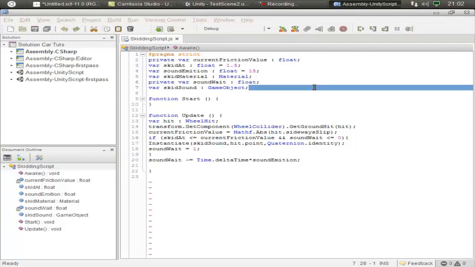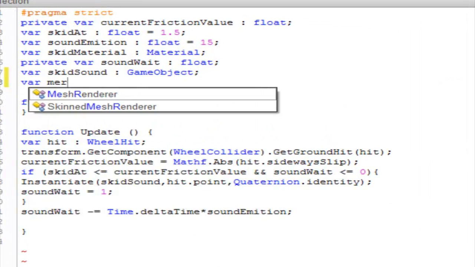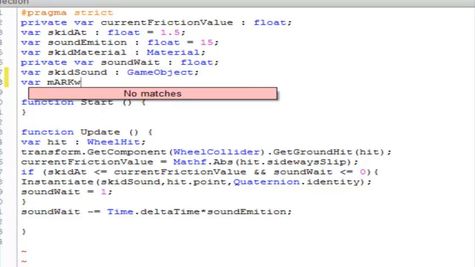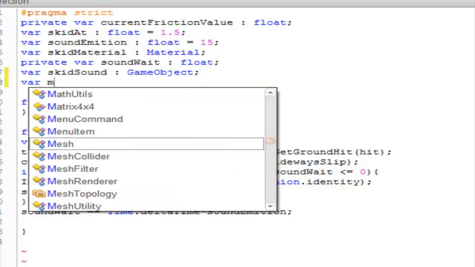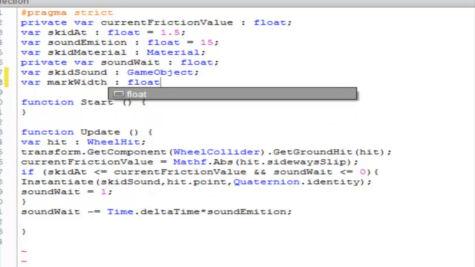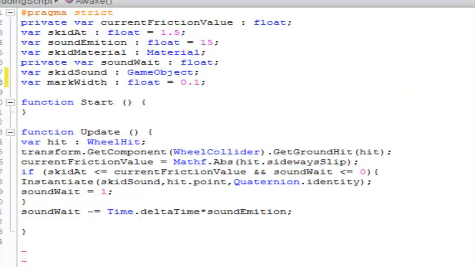Okay, now let's go ahead and create a variable. The first variable is going to be mark width, and it is going to be a float, equal to 0.01. No, 0.01, 0.1. You know what? 0.2 would be good.